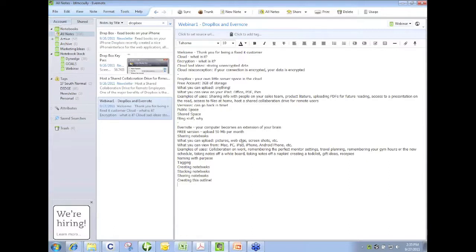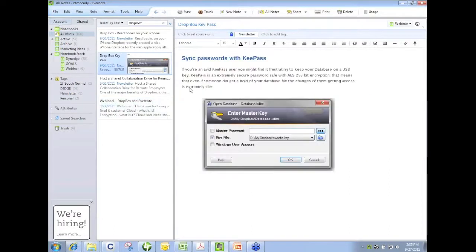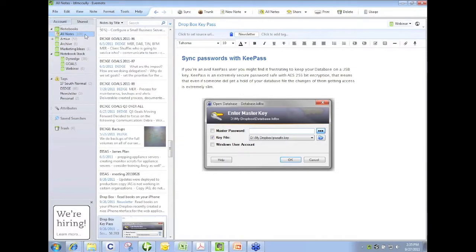A note can look like this, which is just text. It can look like this, which is more than text. It's actually a photograph, and all of the notes are searchable. So I just clicked on the All Notes notebook. I have 108 of them in there right now.